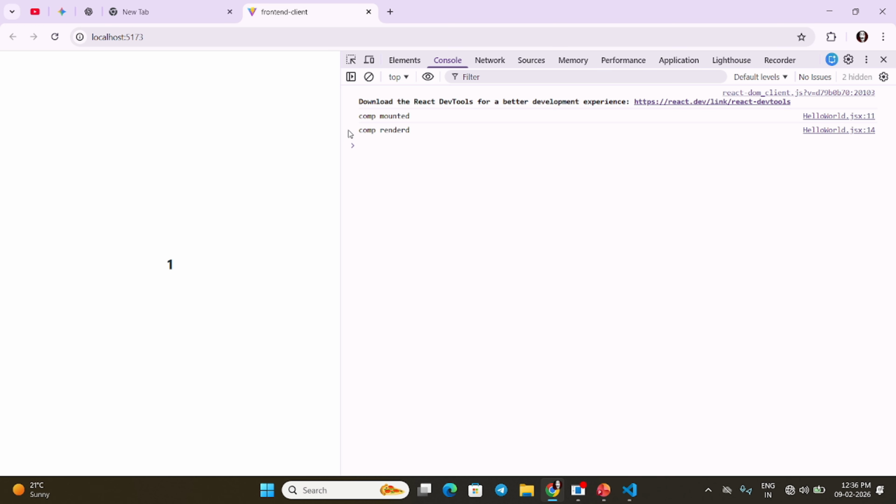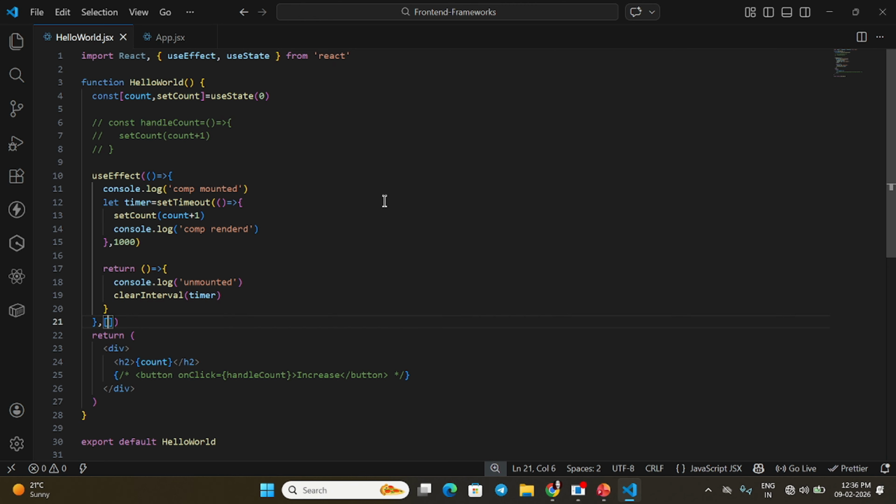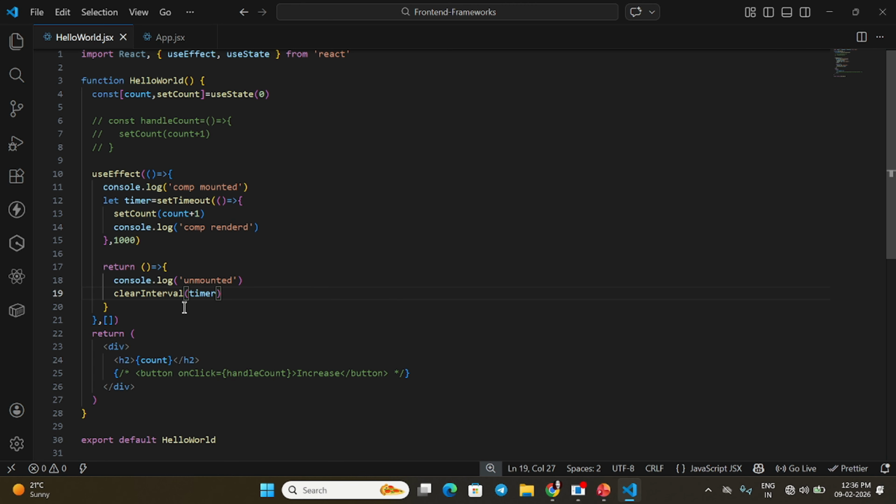Now on the screen you can see component mounted, component rendered, all these things were happening. And here, if I was writing the count, it was clearing this interval and starting again from the start, and the loop kept restarting. setTimeout only runs one time, but here every time the count was changing, it was restarting once again. Because of that, the count kept increasing.